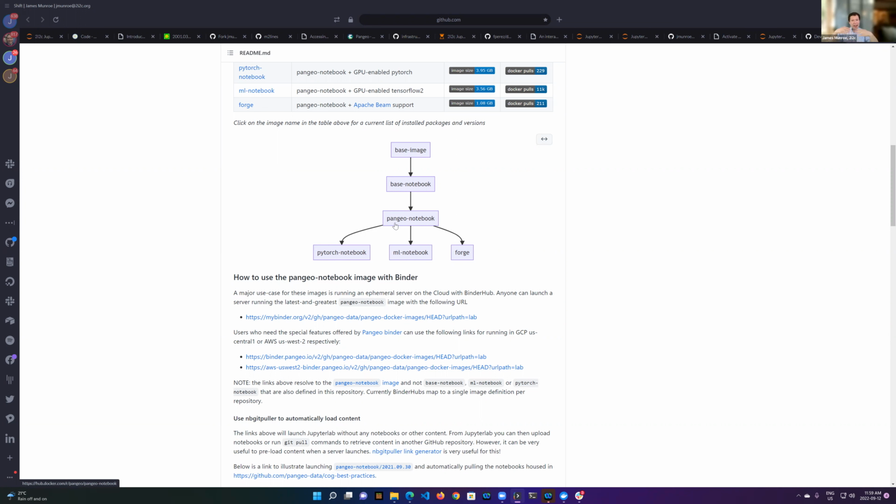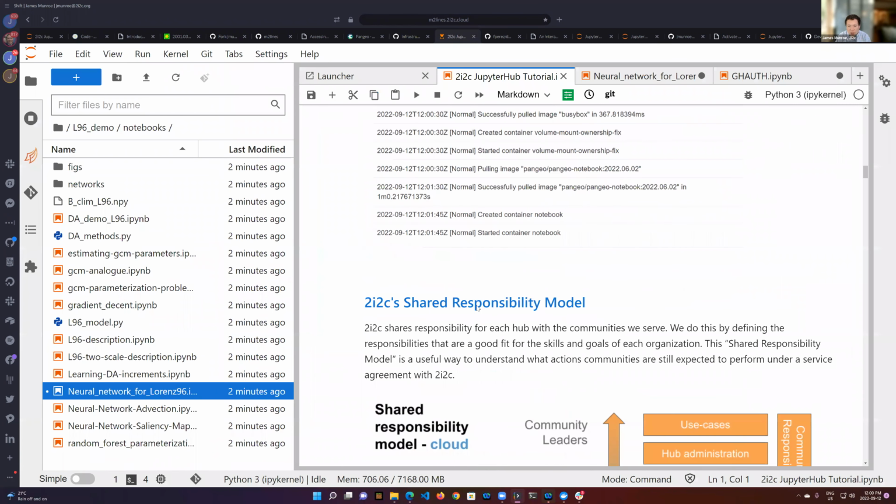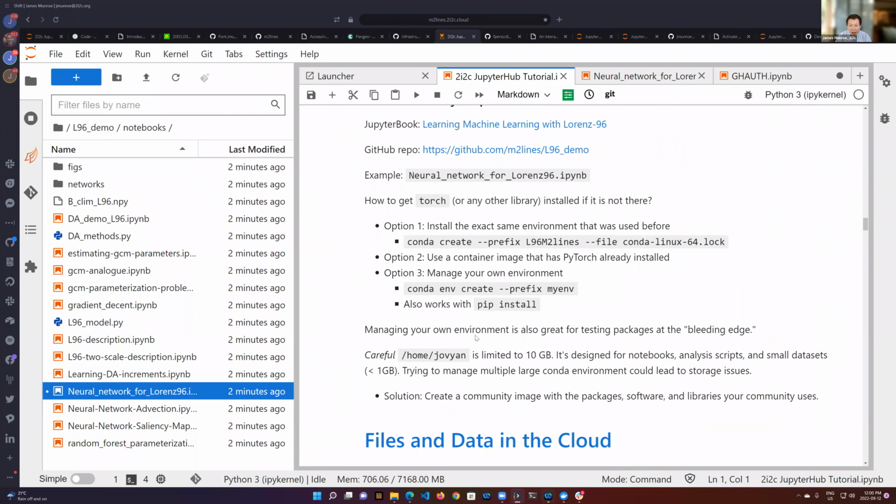So when we went to that initial page and we chose start an image, you could choose small, medium, large. You remember at the bottom there were two that allowed you to use a GPU. Those are backed with a PyTorch notebook, which would have all of the PyTorch software set up. So that is definitely one option: to go ahead and use a container image that has PyTorch already installed.